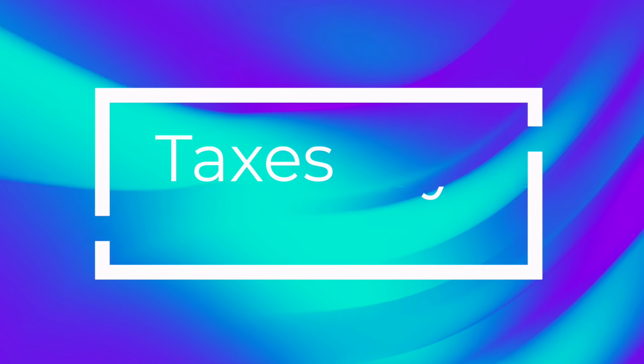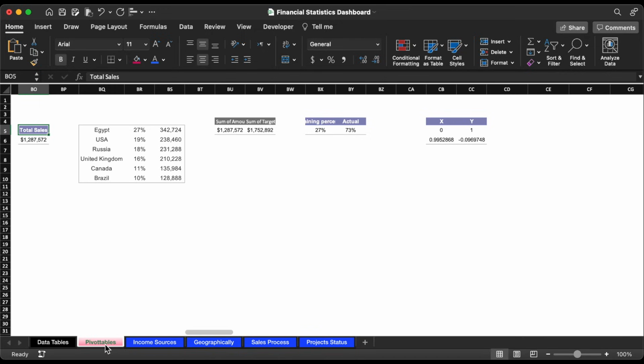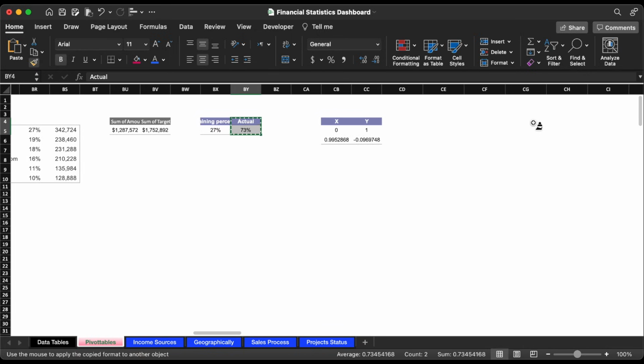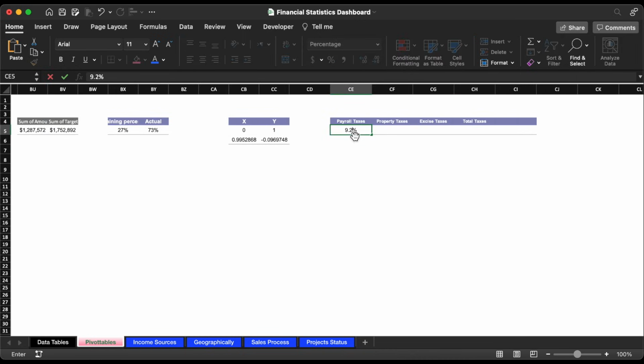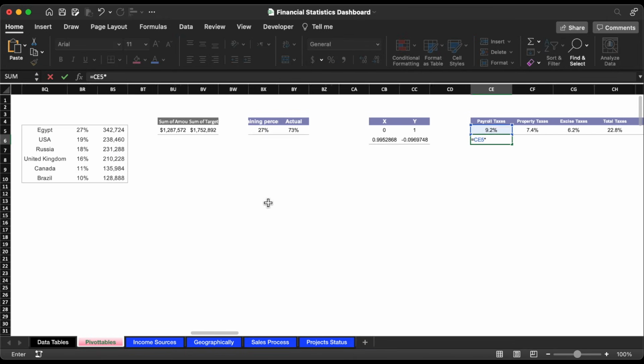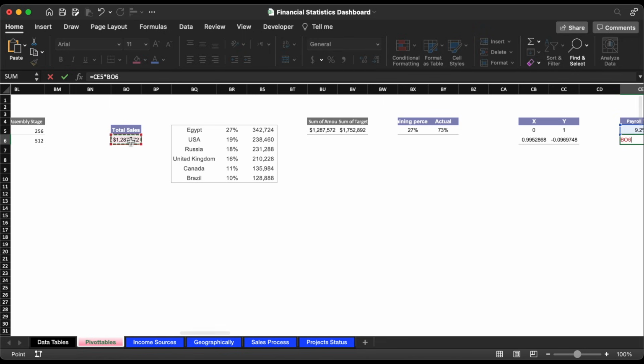The final analysis in this dashboard, the details of various types of taxes. Create a data table using the used format. We have 3 types of taxes with static percentages. Add the percentages. Sum all the taxes percentage and amount. Then find the total amount that should be paid for each tax type using this equation. Multiply the percentage by the total sales.